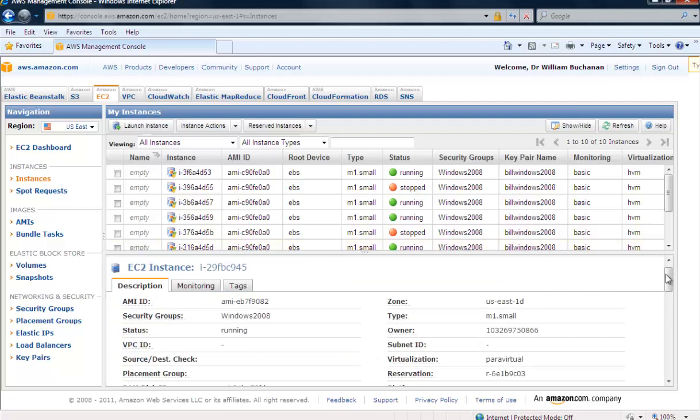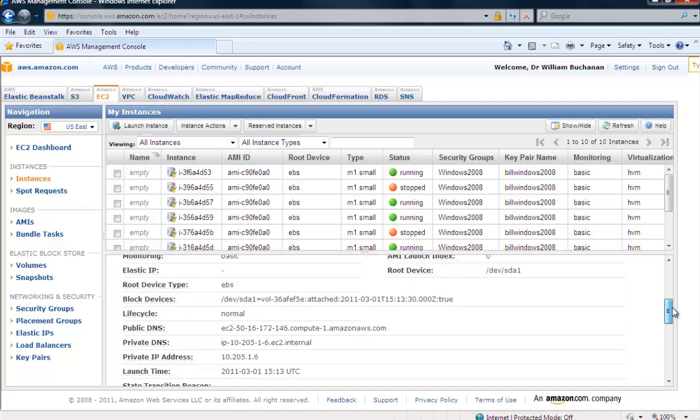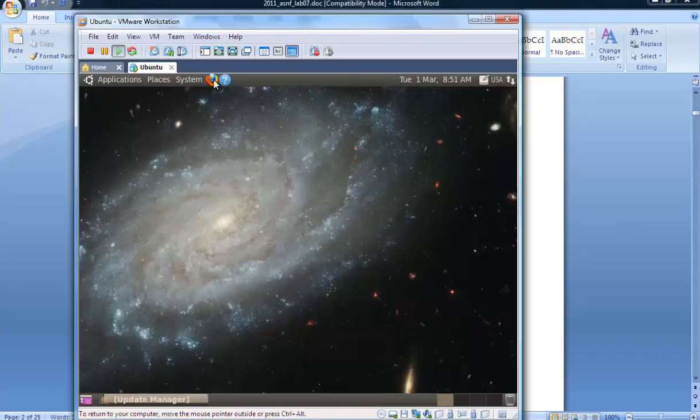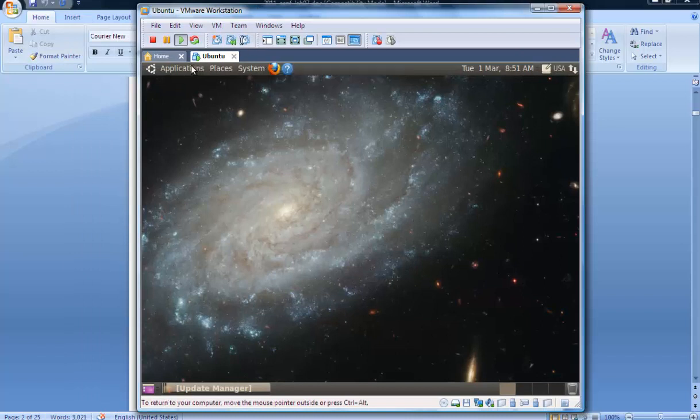Okay, so let's find out what the public DNS is. We can obviously map an IP address onto this. The Linux instances are tied down so that we need a private key to be able to connect to them. So this is the private key here, hopefully, that we can use. So let's go to our instance.